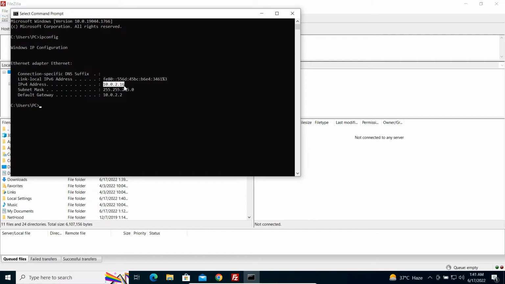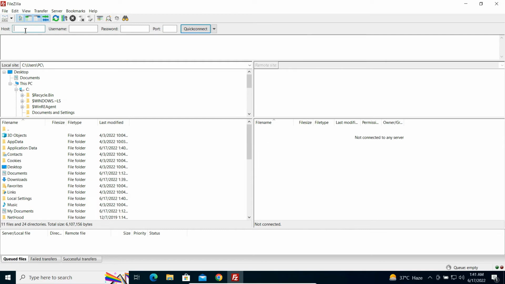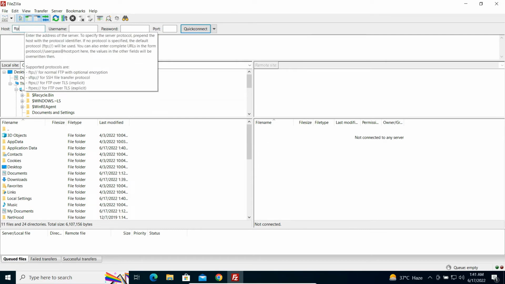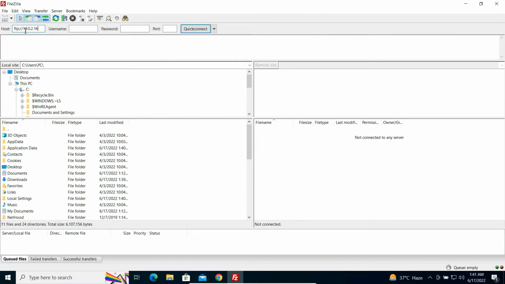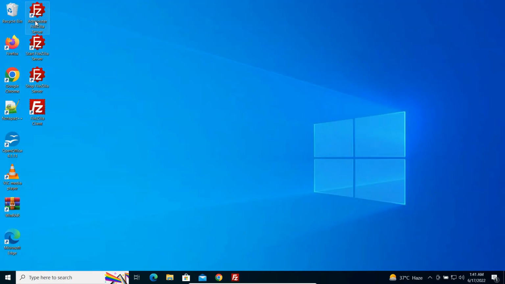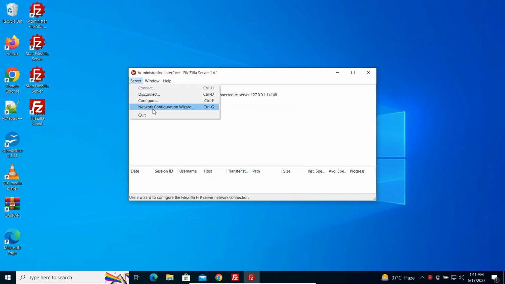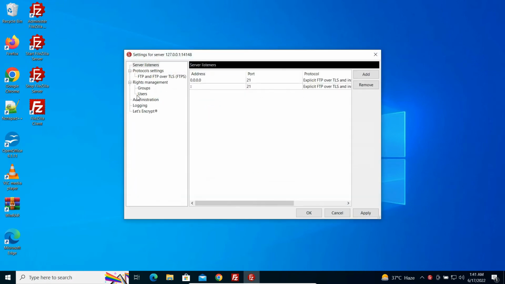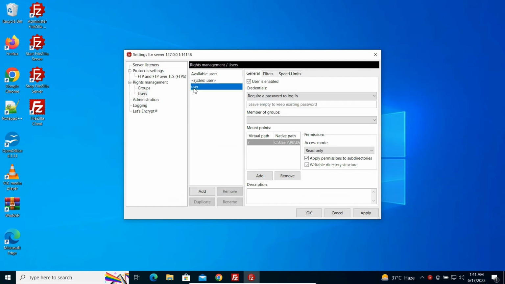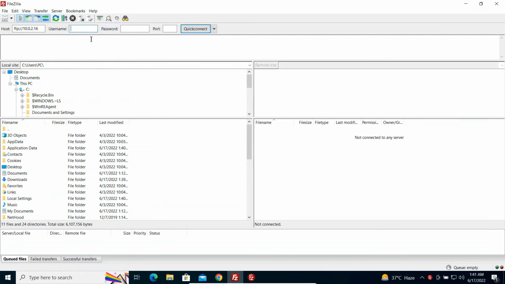Now after you have obtained the IP address, copy it and in the host type in ftp://, add the IP address, give the username that you have set. Now in my case, I have set up the FileZilla FTP server and my user is user and the password is pass. So I will just add here itself.